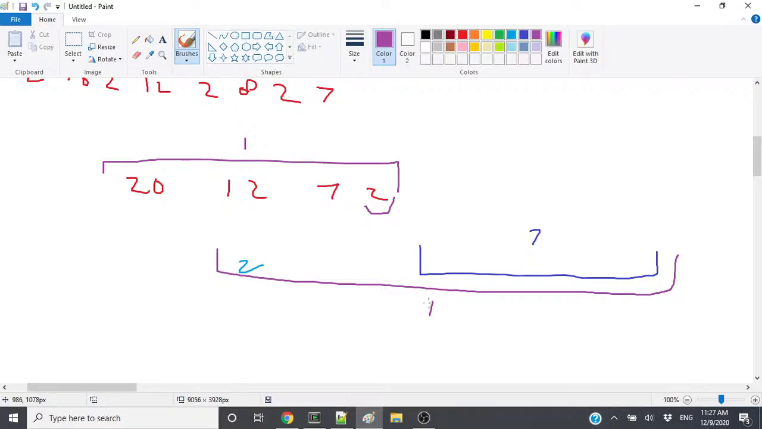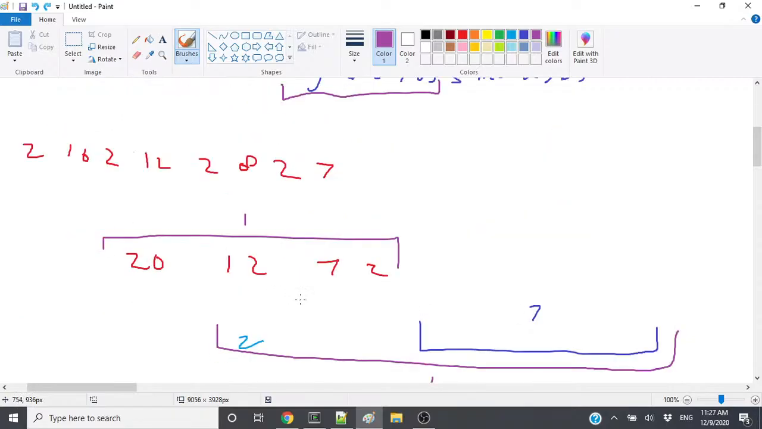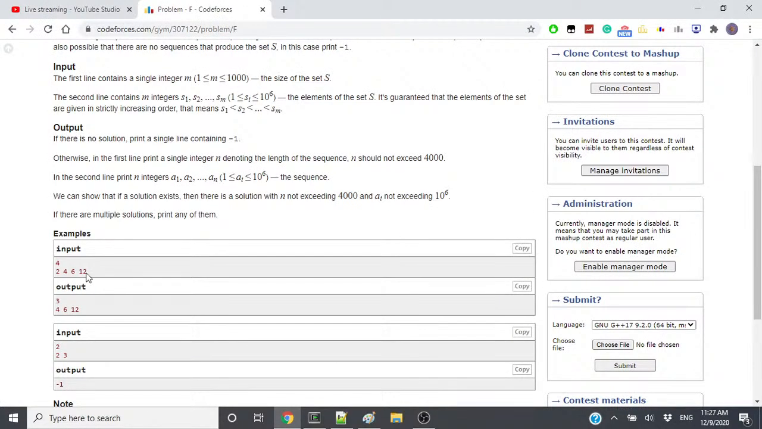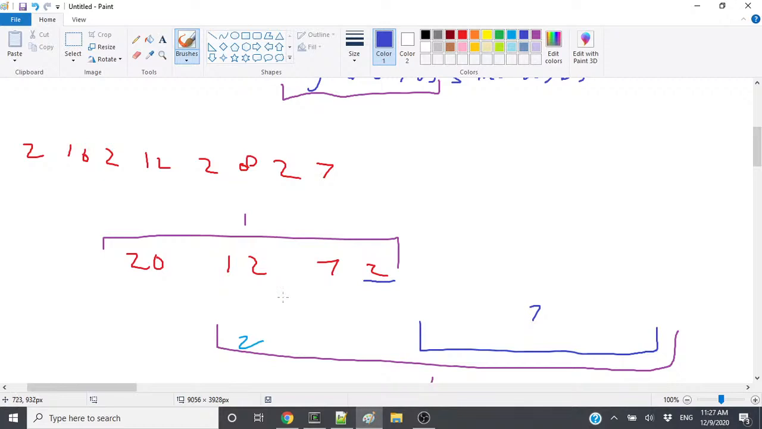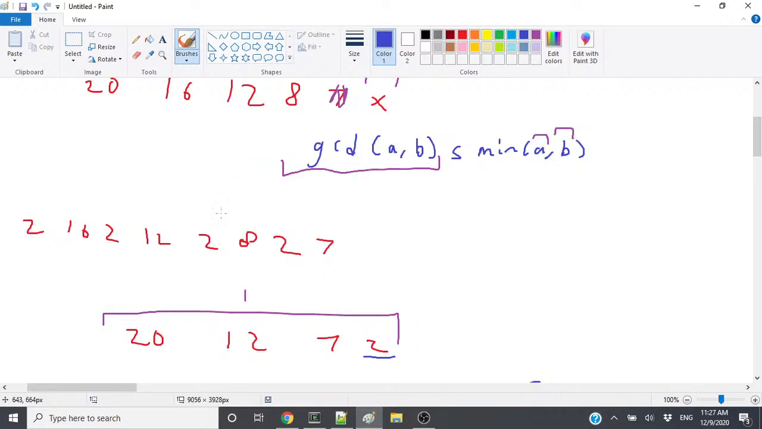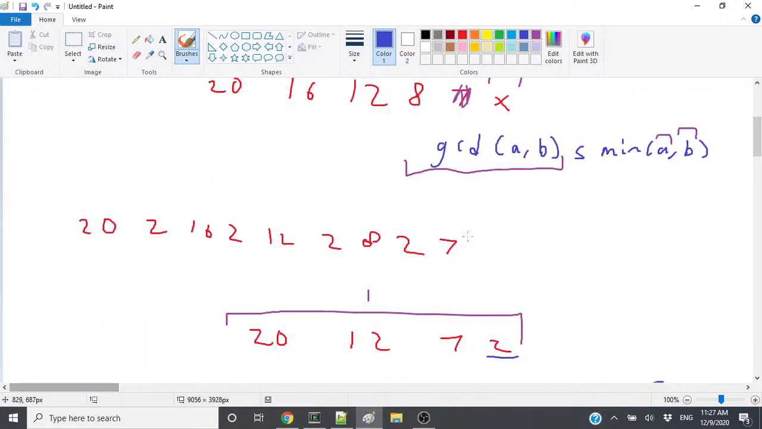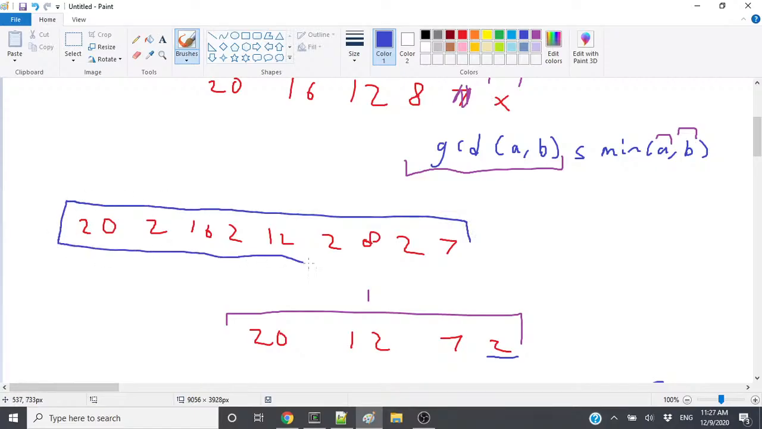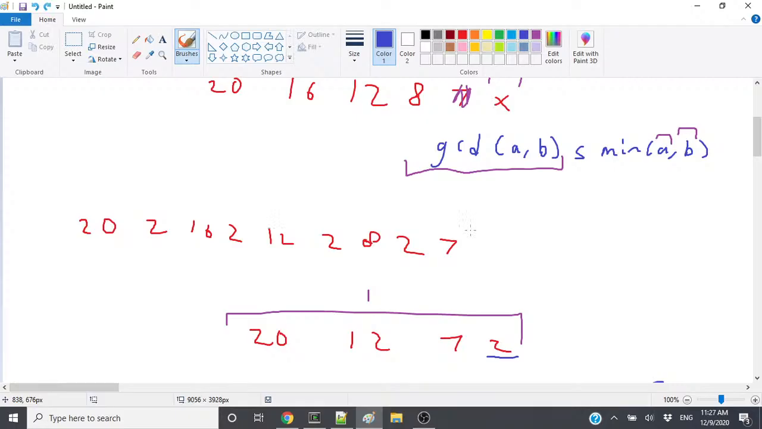And this sort of generalizes, I would say. So my claim basically is that if this minimum element is not the GCD of every element in the sequence or in the set, then it's impossible. And this is important because this strategy we have wouldn't work if the GCD of the whole thing is not equal to the minimum.